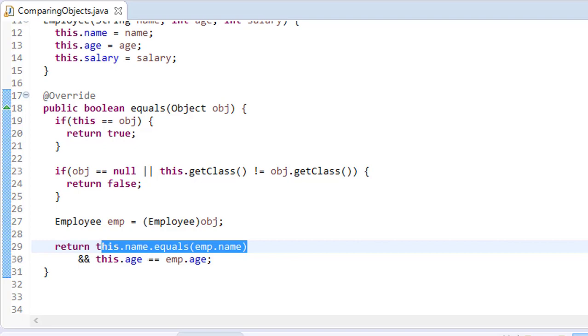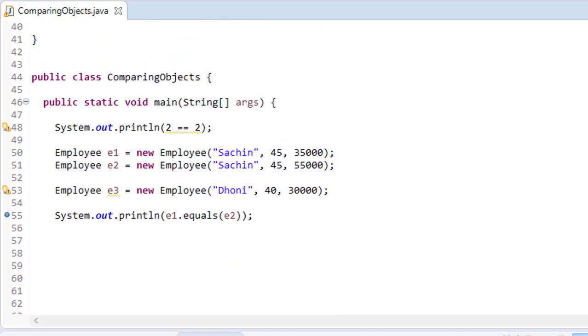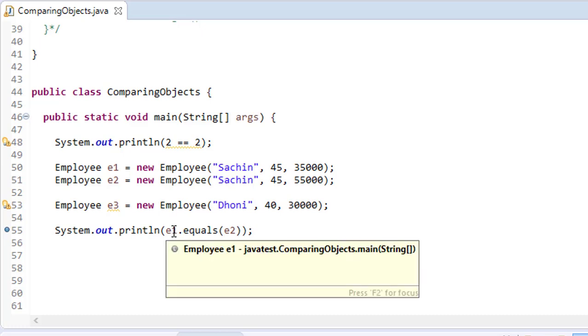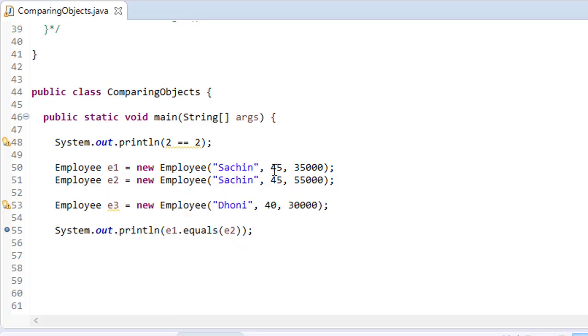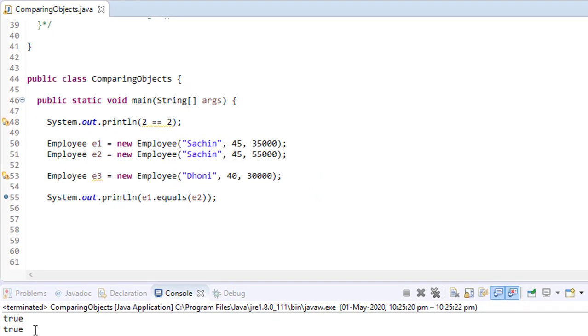So if you see in this case, I am comparing E1 and E2. For E1 we have Sachin, 45, and for E2 we have Sachin, 45. So in this case it will be equal. Why will it be equal? Because age and names are the same. So if you run the program here, you can see it is returning true, right?